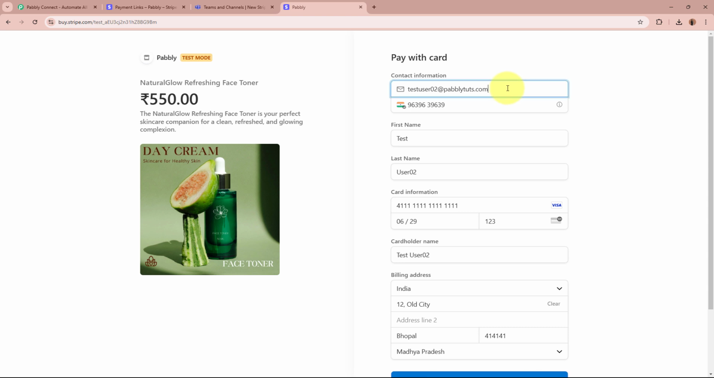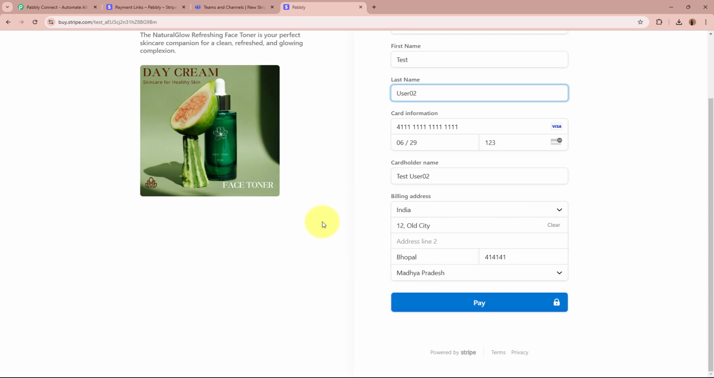I'm going to tell you some details of the customer. This is the email, that is testuser02@pabblytudes.com. The phone number, first name as Test, last name as user2. This is the dummy card details right here. And this is the address details, okay?